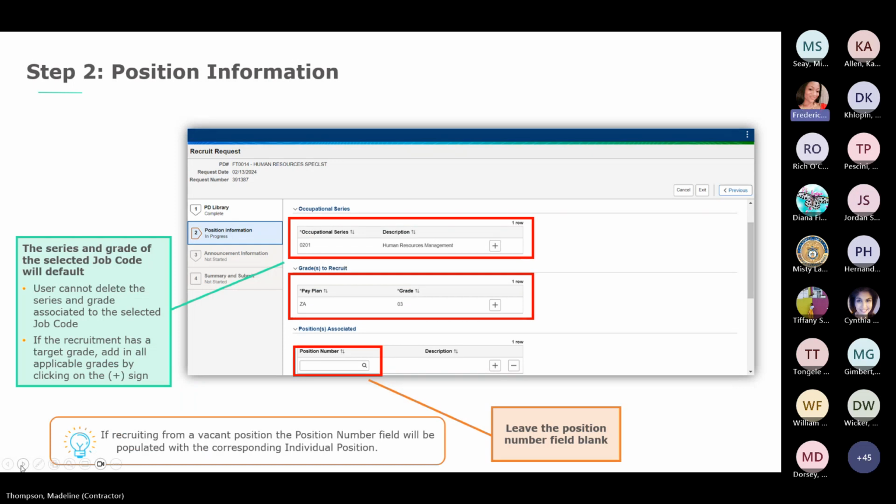Now we are ready for step 2, position information. The series and grade on this step will default. The position number field should be left blank.